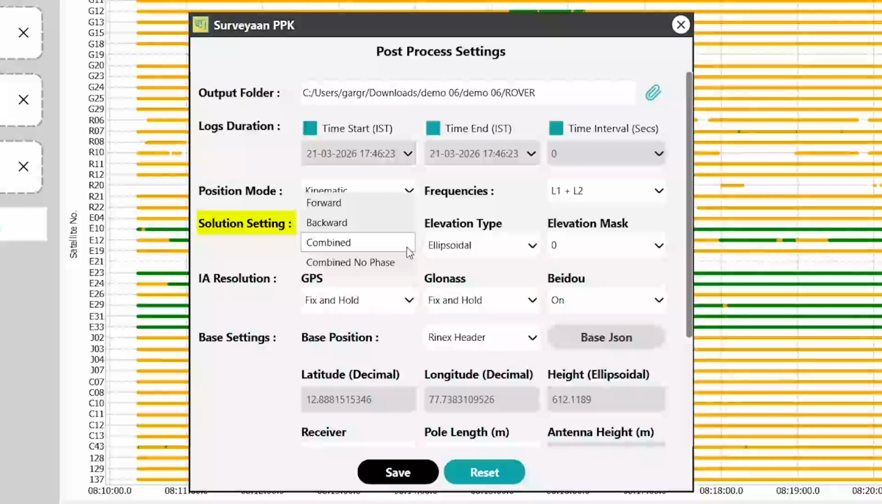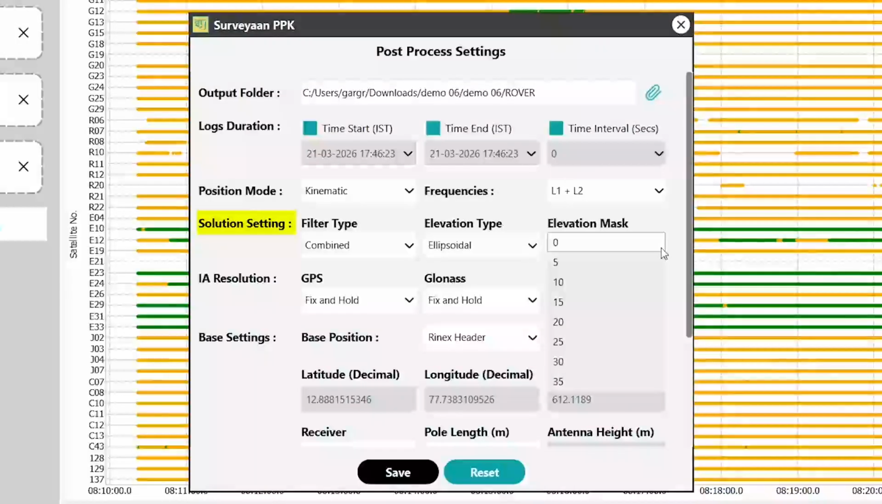Elevation type defines the reference model for satellite elevation. You can select ellipsoidal or elevation mask. Minimum satellite elevation angle. Example, 0 degrees means all satellites are used. Usually 10 to 15 degrees is used to avoid low satellites.